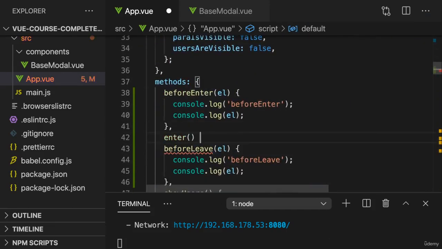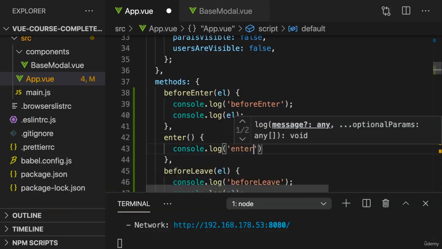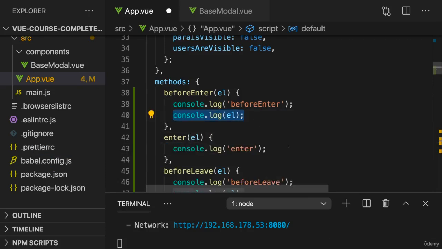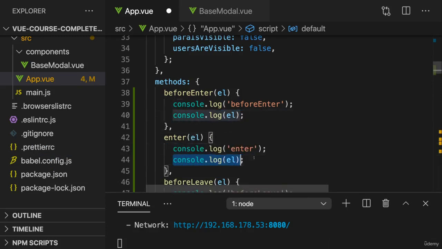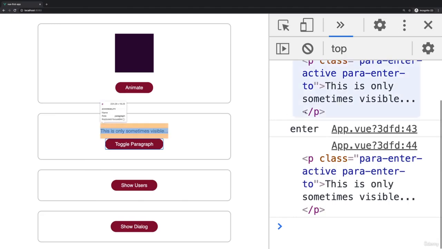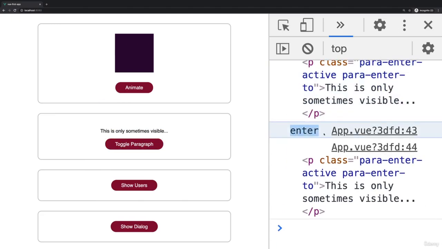Here, let's say I add enter and I console log enter here. We also get the element here so that we also could interact with it if we wanted to, and I will console log it here. If we now save that and reload, if I toggle the paragraph, we see before enter first and the paragraph, and then we see enter and the paragraph.